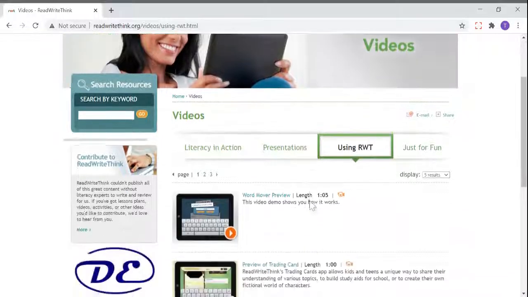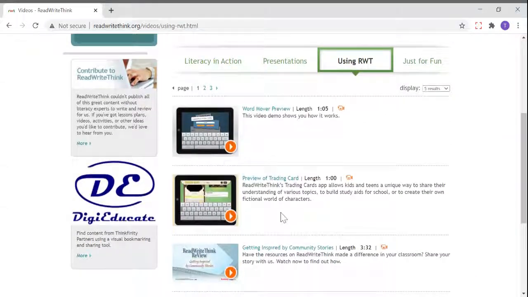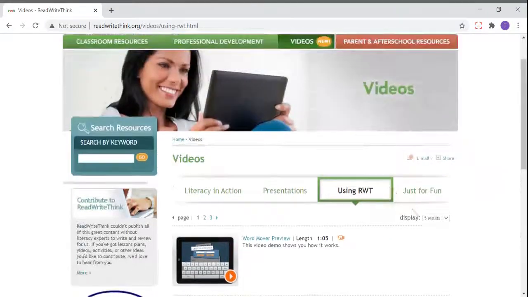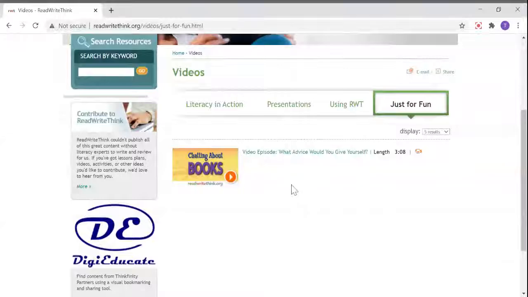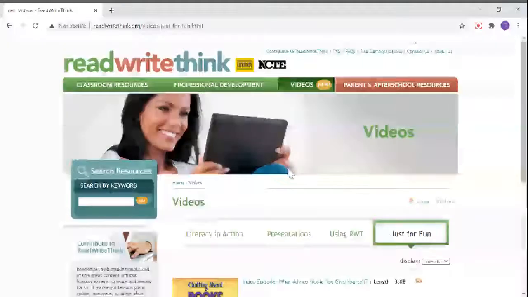We've got using Read, Write, Think. These are a couple examples of some of those student interactive tools that they can use. And then just for fun here, we've only got one here, but no big deal.